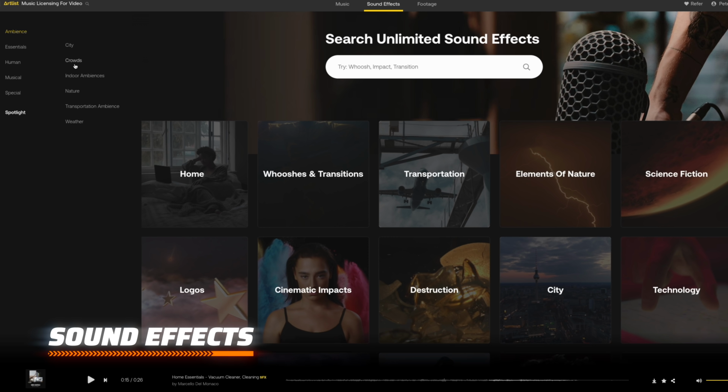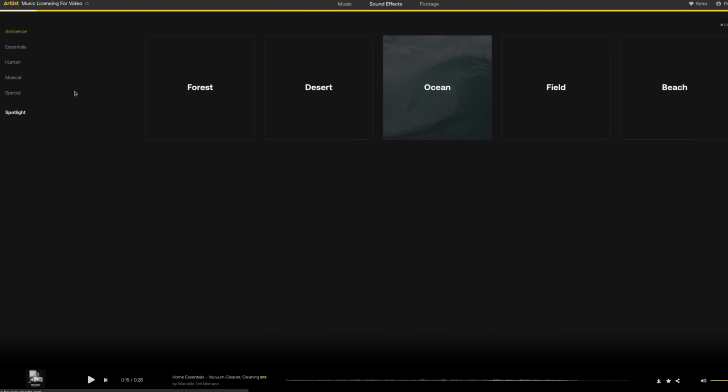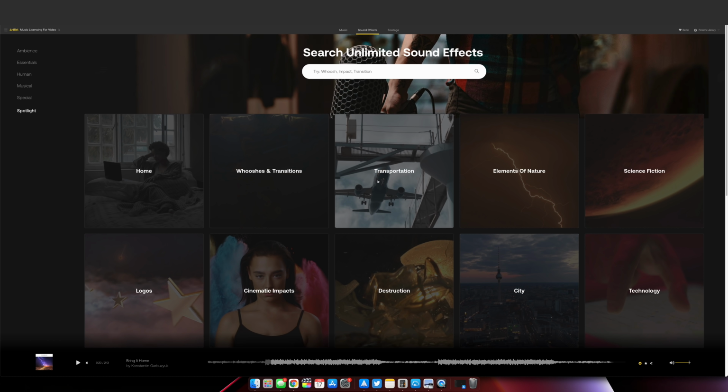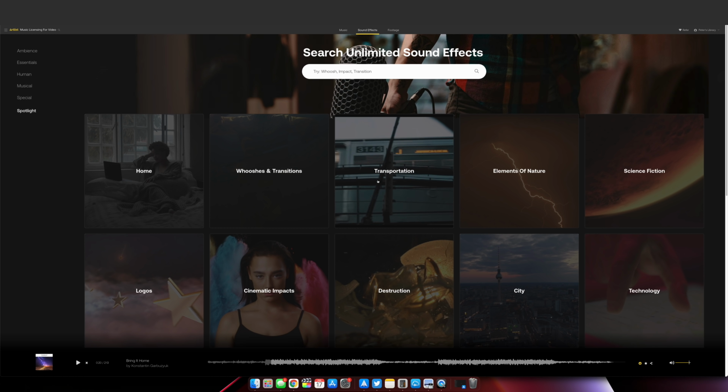Sound effects are kind of like the sprinkle on top to make sure that you elevate the video and take it to the next level compared to just adding on the music. And the good thing about Artlist is that they have super high quality sound effects, and you have a bunch of different things such as whooshes and transitions, and you have transportation, all that stuff. And sometimes you gotta spend a lot of time finding the right sound effects because the library is huge.